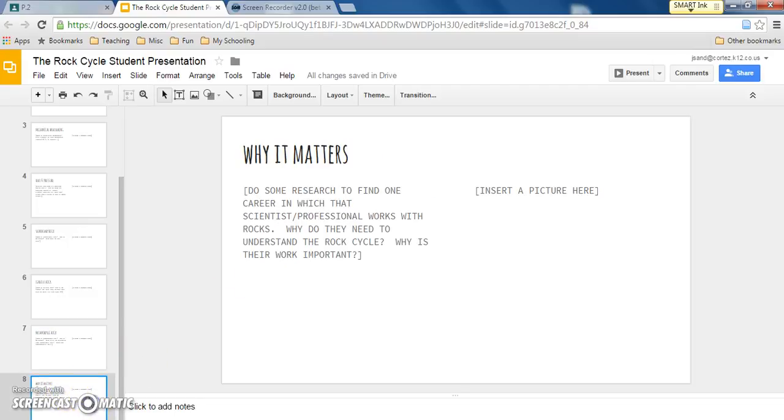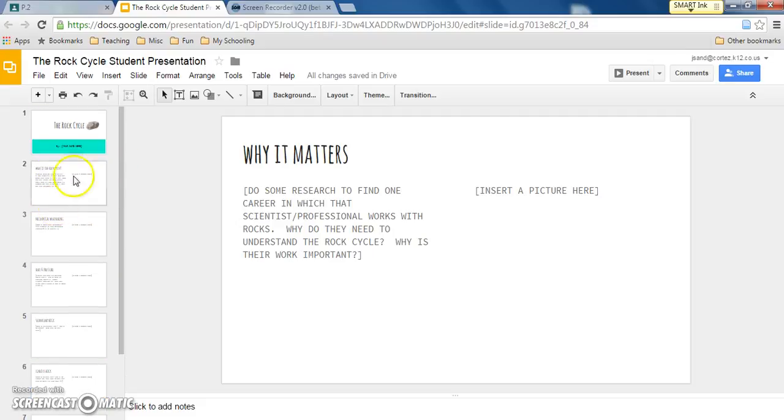Now the last one is going to be the most challenging. Why it matters. I want you to get on Google, do some research, find a career in which a scientist or professional works with rocks. Right? Working with rocks is part of what they do for their work. I want you to also write, why do they need to understand the rock cycle? And then why is their work that they're doing in their career important? And then include a picture of maybe a person doing that job or some picture that's related to that career you identified. Okay?